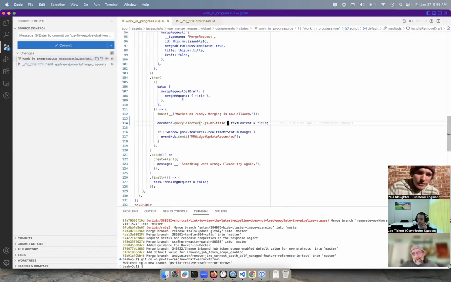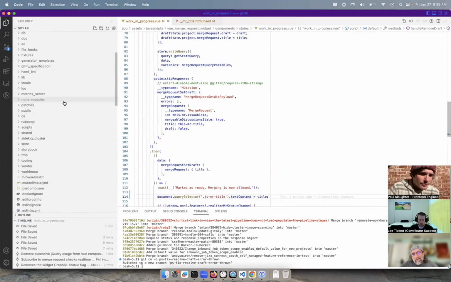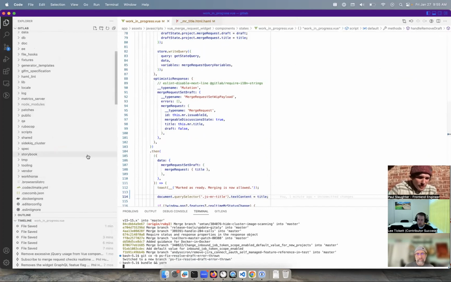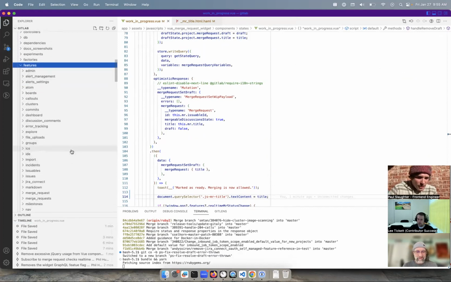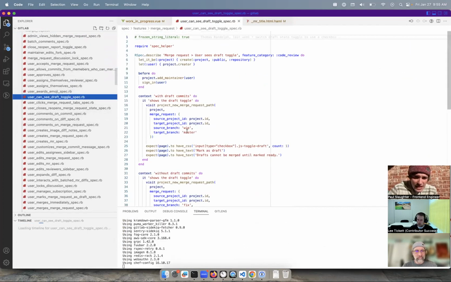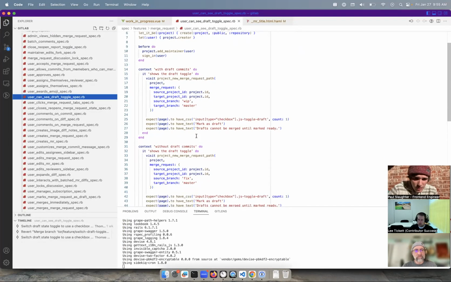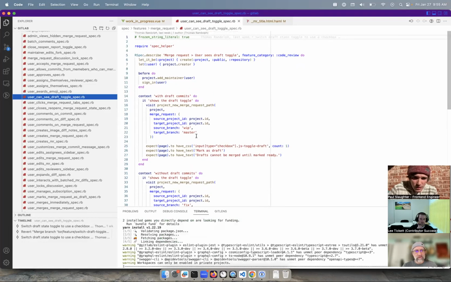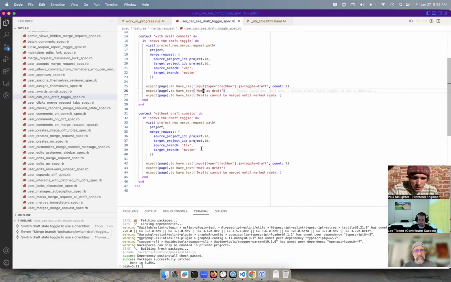But yeah, no, this is good. Let's see if we can add a spec. Let me run my bundle of yarn. Then merge request. User can see draft toggle. Wait, is this when they're editing it? What page are they visiting? Mark as draft.